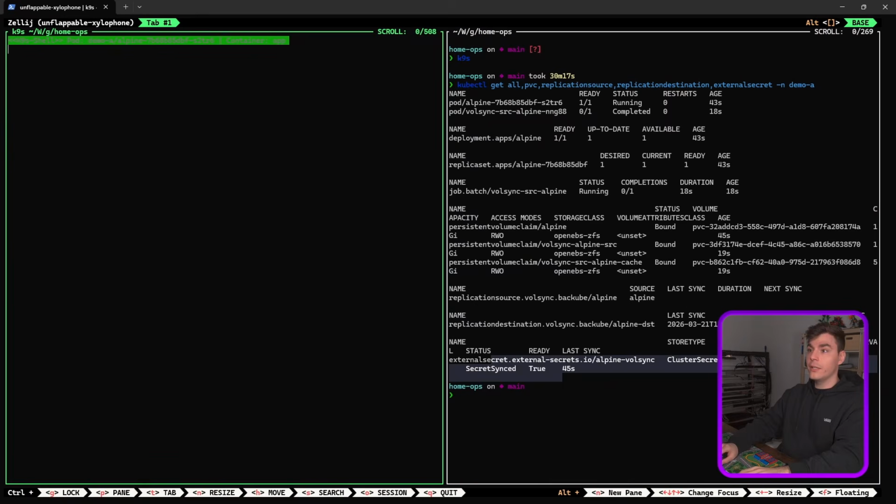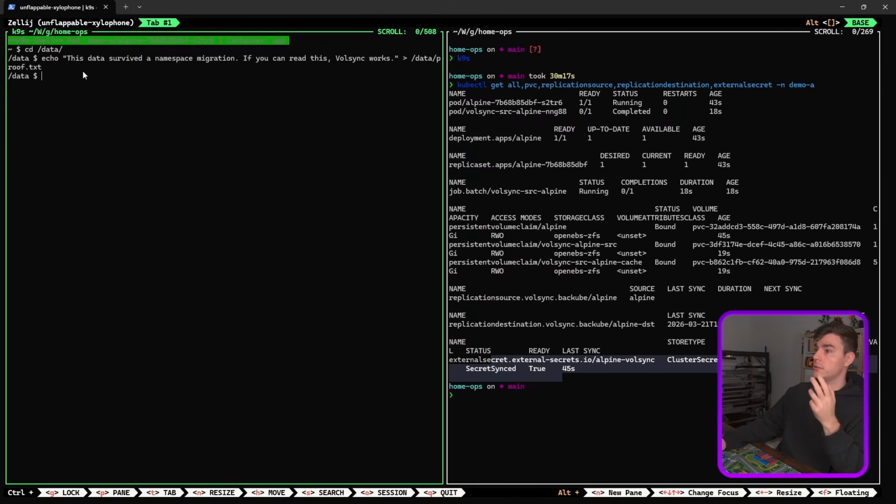So on this side, if I exec into the container, I can just cd into /data, and then I can just output some content into a file. In this case, I can say that this data survived a namespace migration. If we can read this, VolSync worked. If you do an ls now, we can see the file, and if we cat it, here is our content.